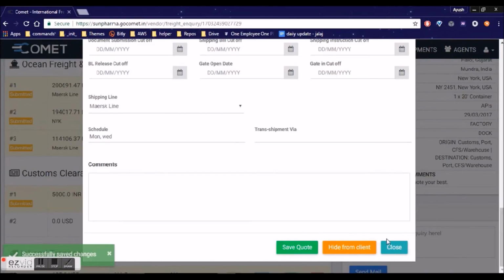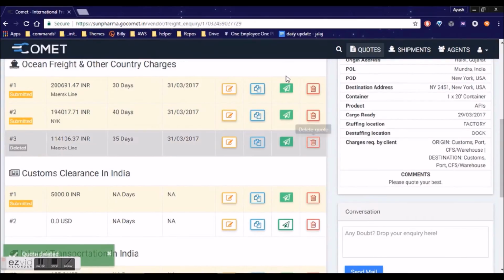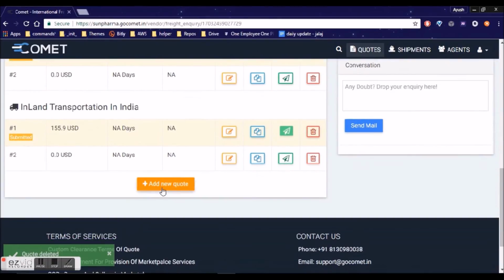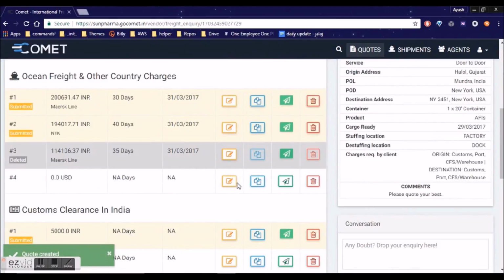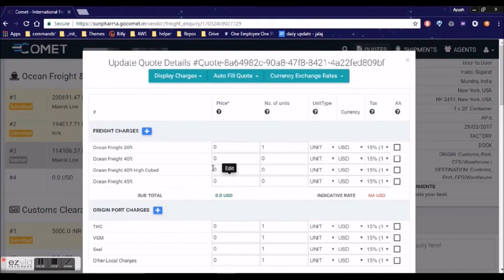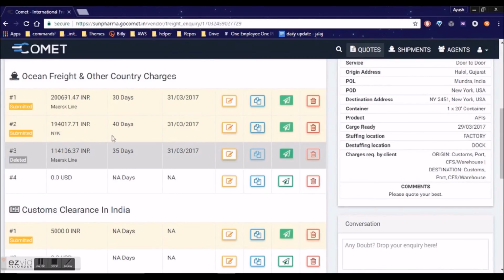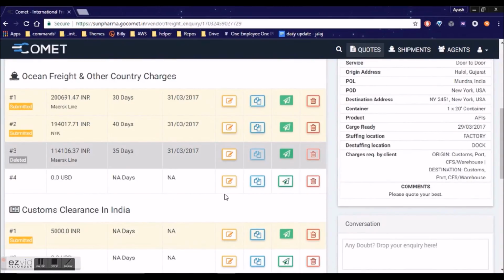If you have to increase the charges, you must delete a particular quotation, and then you must add a new quotation to give all the charges separately in the ocean freight charges. I'll just repeat that. You can only decrease the charges once they are submitted to the client. If you have to increase or give different charges, you will have to create a new quotation and probably copy the previous quotation in that, autofill the previous quotation in that, and hence give the charges.